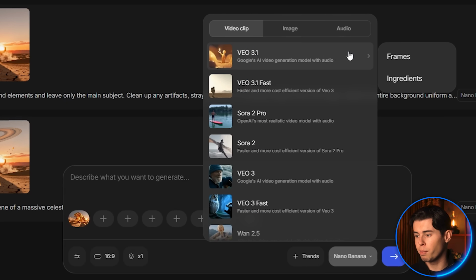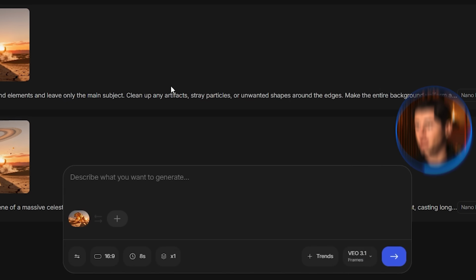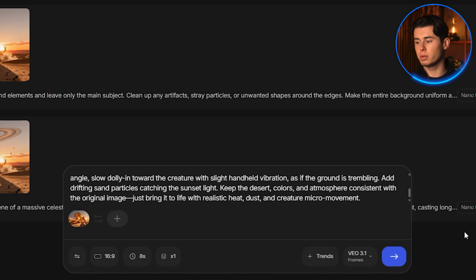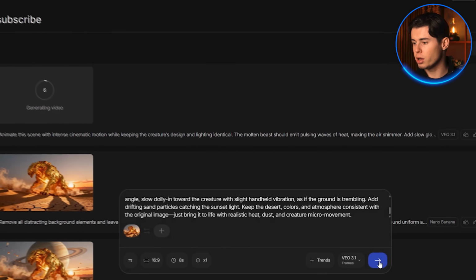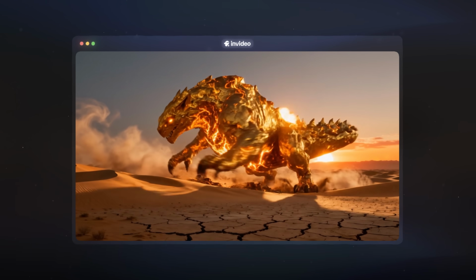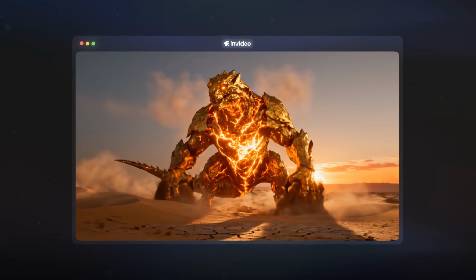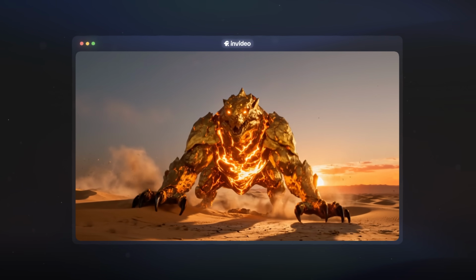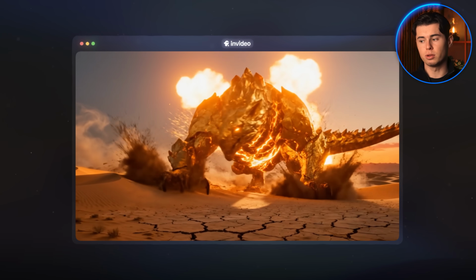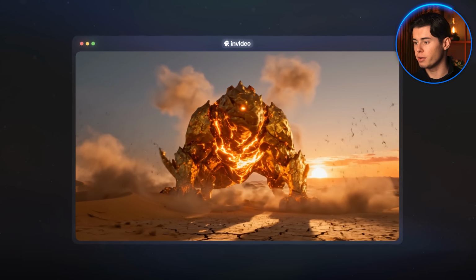What I want to use for video now is Google Veo 3.1, so I'm going to select that, and then I'm going to paste in this prompt. I'm going to keep the settings as is, click here, and let's take a look at the results. The result we get back looks really good, but I think what surprises me even more is just how easy and fast we were able to create this without ever needing to leave the chat window, let alone the tool itself, which is just insanely cool to be able to do thanks to Invideo.